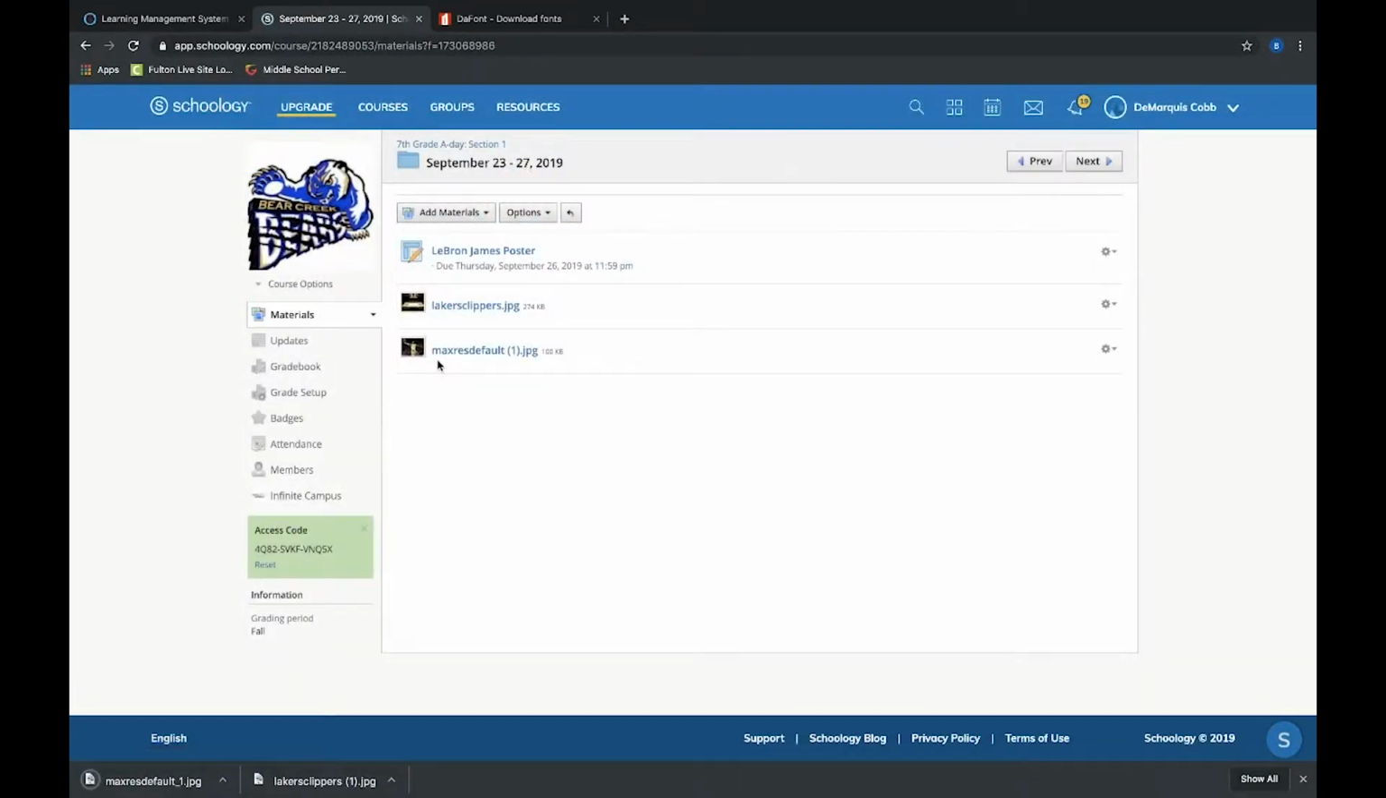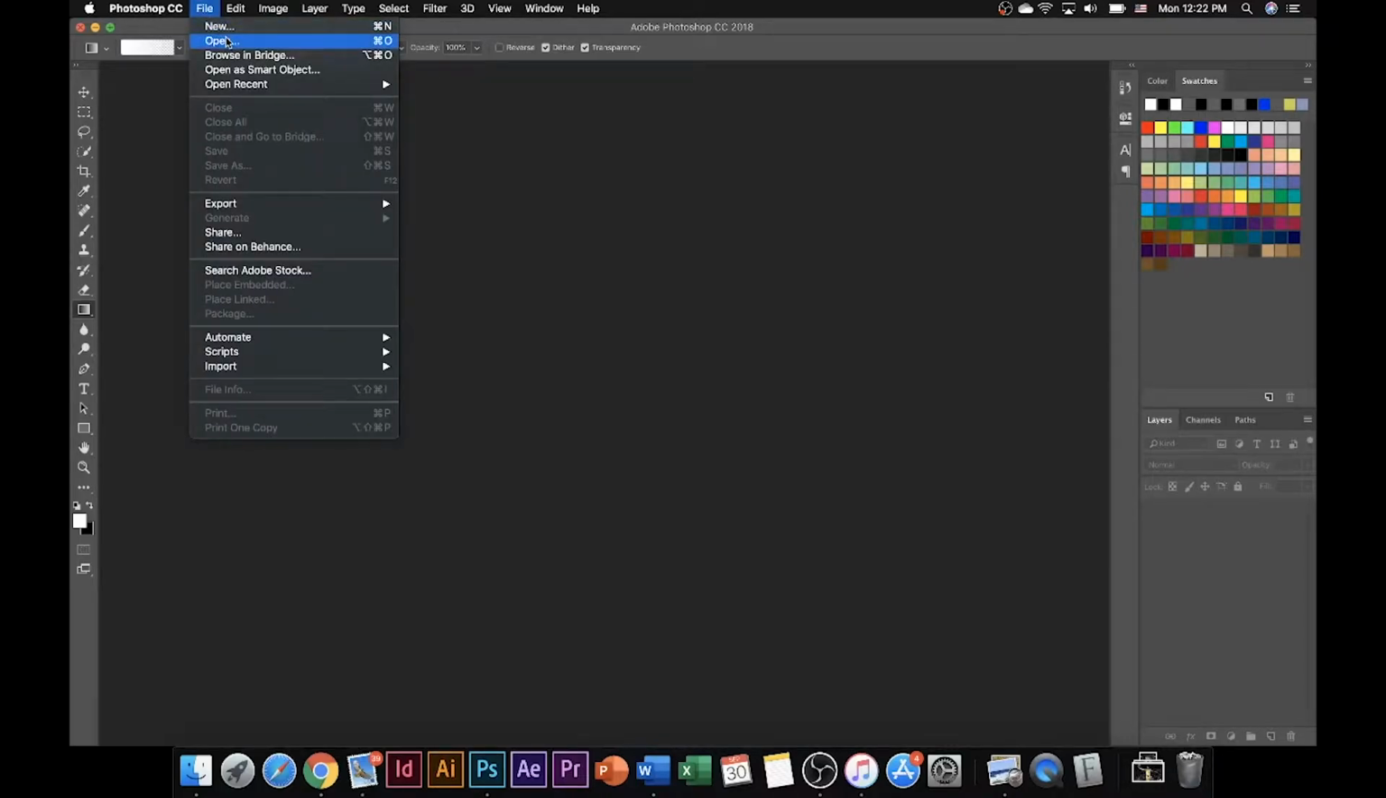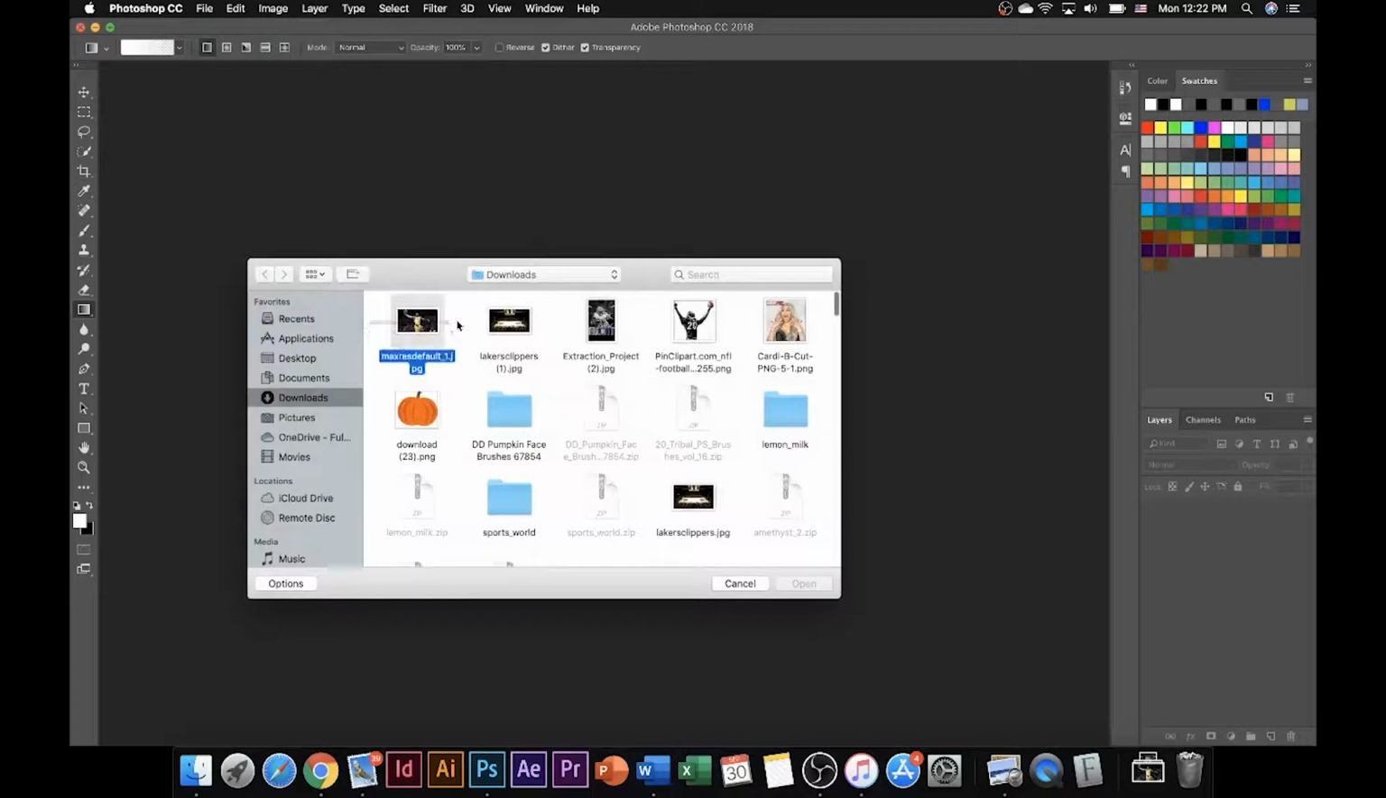Once you've downloaded both of those images, go back to Photoshop. I need you to open both of those. Make sure when you go back to Photoshop that it actually says Photoshop CC and not Chrome. Go to File, Open. You're going to open both of these images.